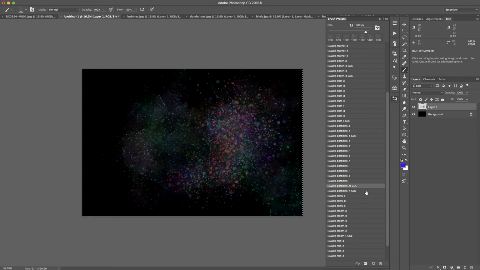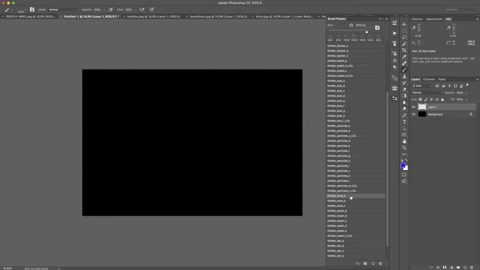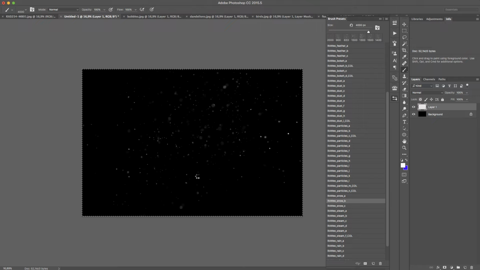So yeah, we have snow. Snow is also a nice brush, because you can really add some snow to your image. And well, you know this effect if you use a flash and make a picture of someone, then you get this snow effect, and this is basically what you can do with a brush here. And we have even more if you need more snow.